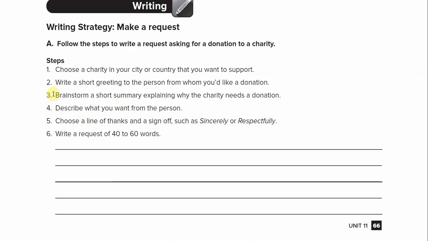Number 3, brainstorm a short summary explaining why the charity needs a donation. Number 4, describe what you want from the person. So 2 and 3 are your situation, you are explaining your situation. Number 4, you are making your request. Now here, number 5 says choose a line of thanks and a sign off, and number 6 and so on. You do not need 5 and 6. You only need 1, 2, 3, and 4.